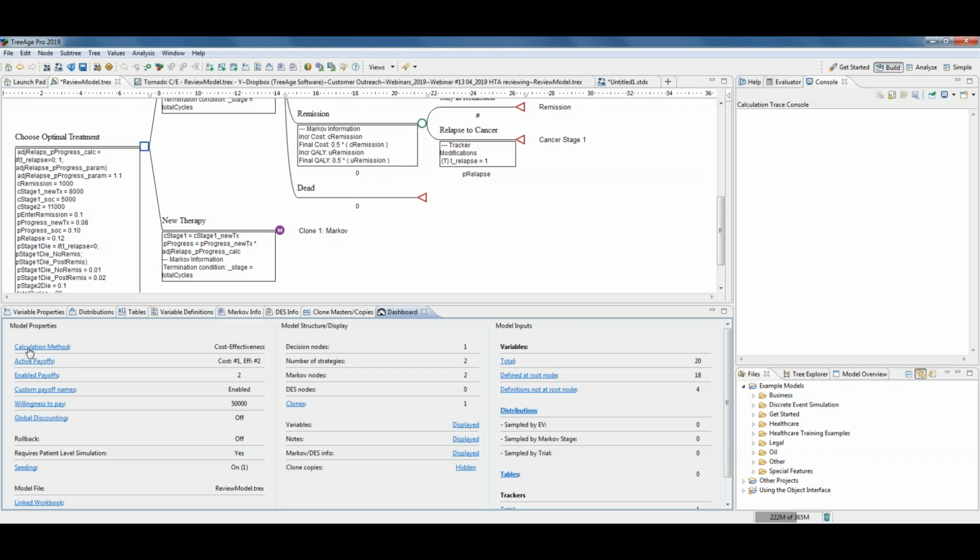If you look down, you can see here it says calculation method. It tells me that the calculation method set for the model I've got up here is cost effectiveness. So I know when it evaluates it, it's going to be compared on the basis of cost effectiveness analysis. Coupled with that, down here, you can see that it's got a willingness to pay, and the willingness to pay is set to be 50,000. That is going to be used within the model as a threshold on the ICER when it generates your cost effectiveness analysis.